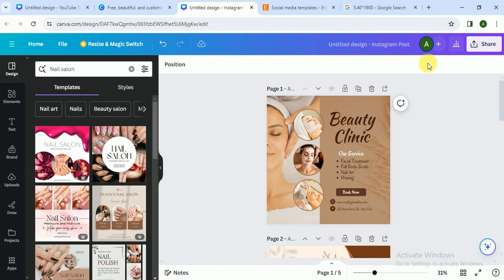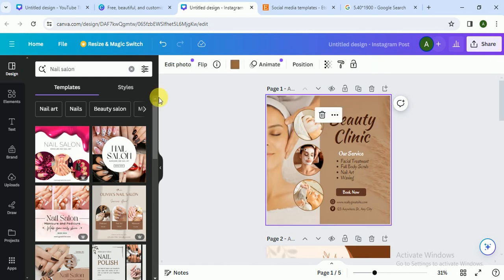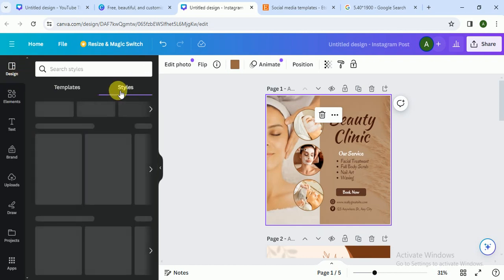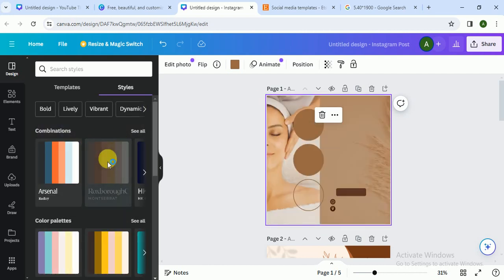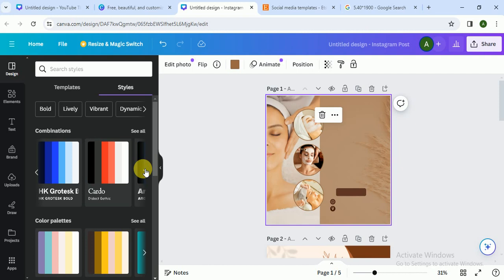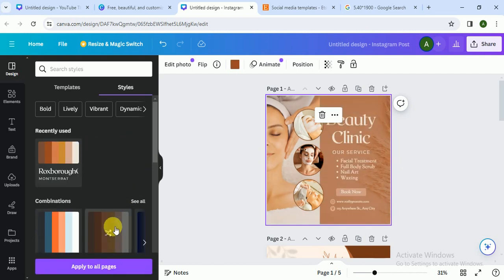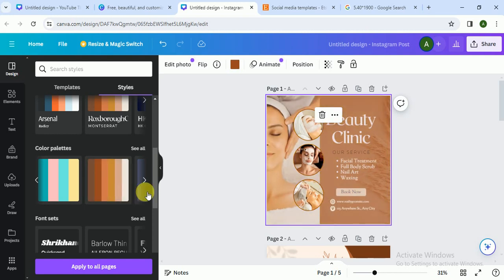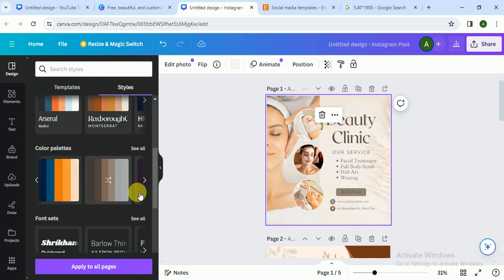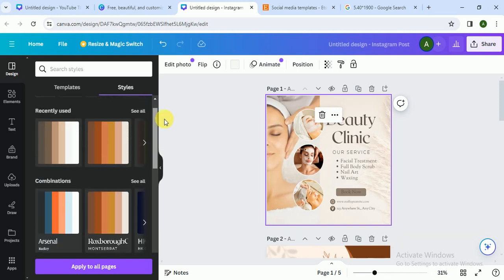And one more thing, you can also change the style. If you want to change the style of the template, then you can change the style like this. Like this. And you can also change the color palettes. So it's basically up to you, because different people use these templates, so you have to be unique. So that's why I suggest you change color palettes and these style combinations.